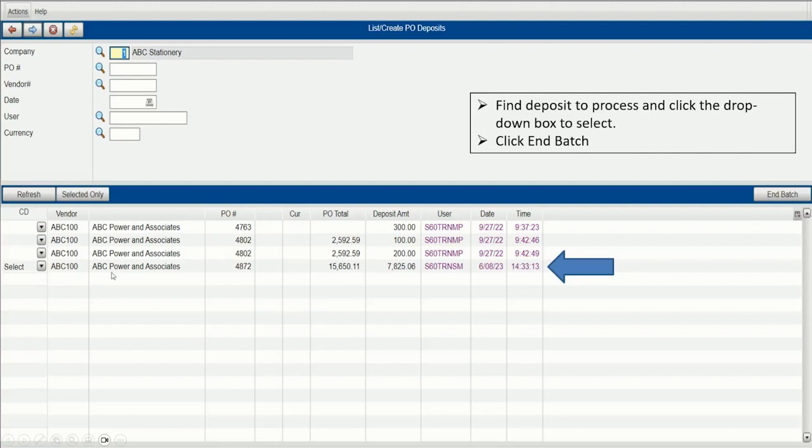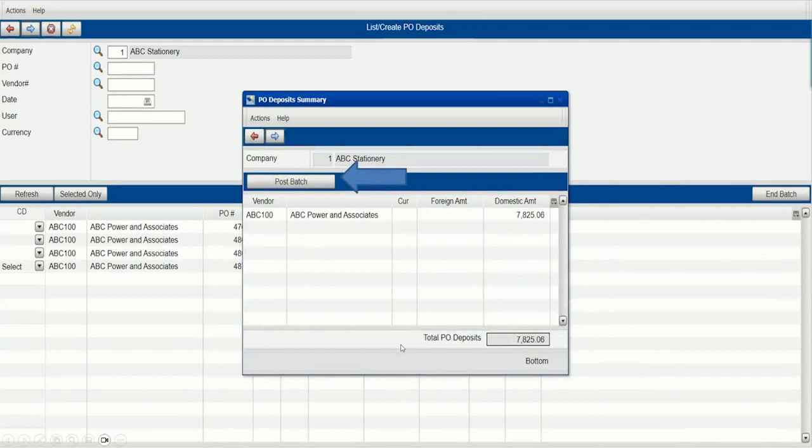To process one of these for payment, we're going to hit the drop-down box and choose select. We're going to go ahead and hit the end batch button, and it's going to take us to a summary screen. I only have one PO selected that I want to process the deposit for, but if we had selected more than one, we would see all of those.